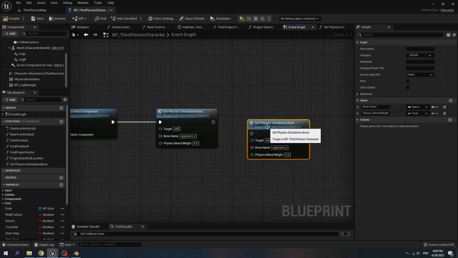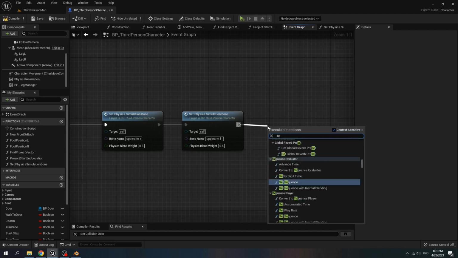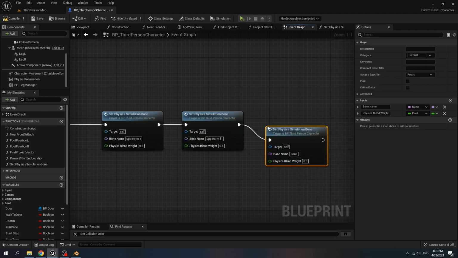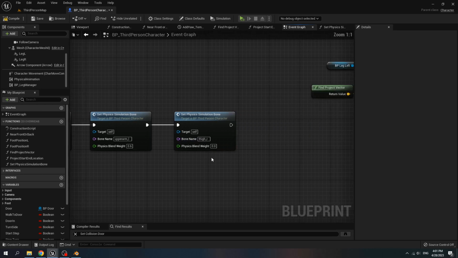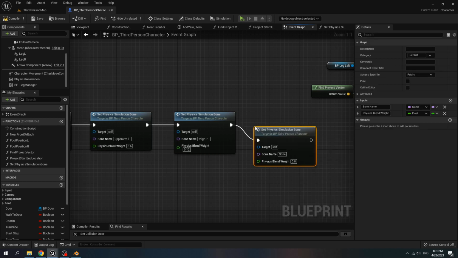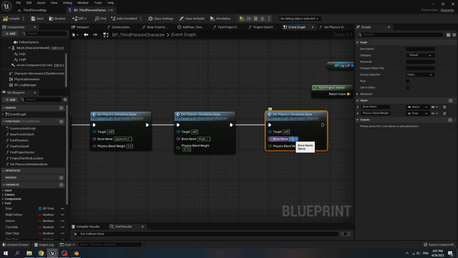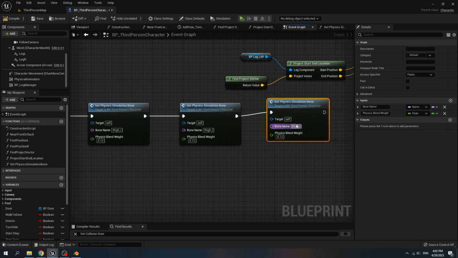Copy and paste it. Bone name is upper arm L, and then call set physics simulate bone. Bone name is thigh R, and physics weight is 0.12. Set physics simulate bone. Bone name thigh L. Physics weight is 0.12. And another one, bone name is spine 04. Weight is 0.2.